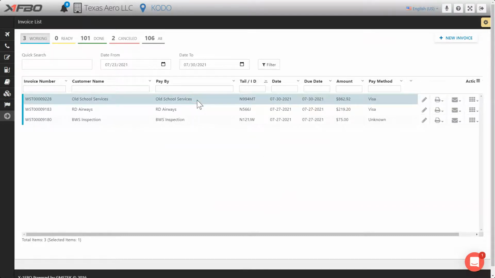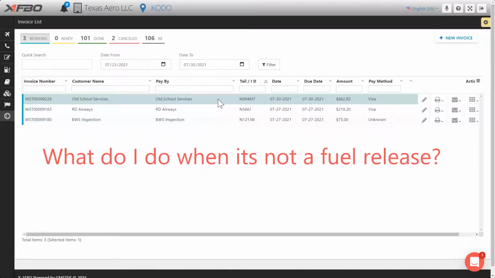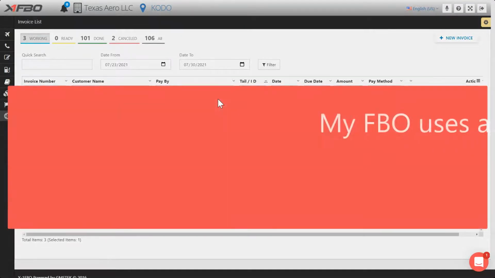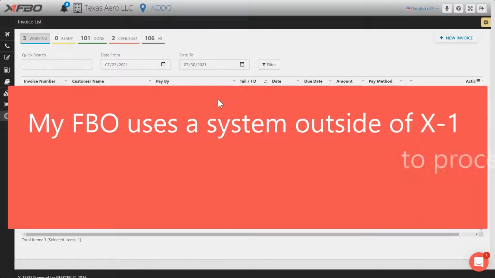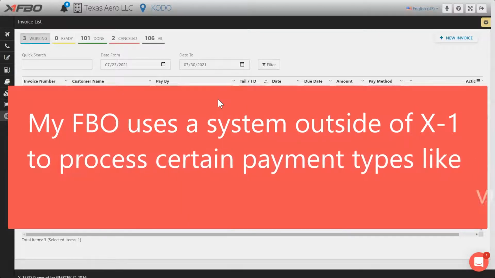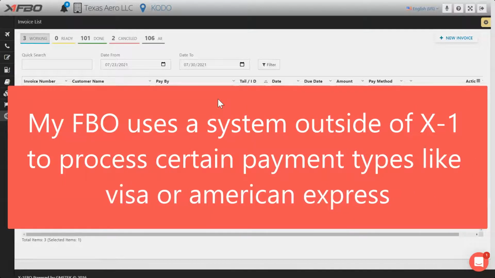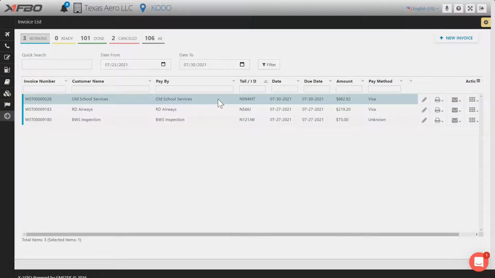Now you may be wondering, okay, that answers what I do when I'm using a fuel release on a contract fuel invoice, but what do I do when it's not a fuel release? This is also simple. Let's take this scenario. My FBO uses a system outside of X1 to process certain payment types like Visa or American Express. What do you do in those cases? The answer is nothing. Continue to follow the same steps as before.